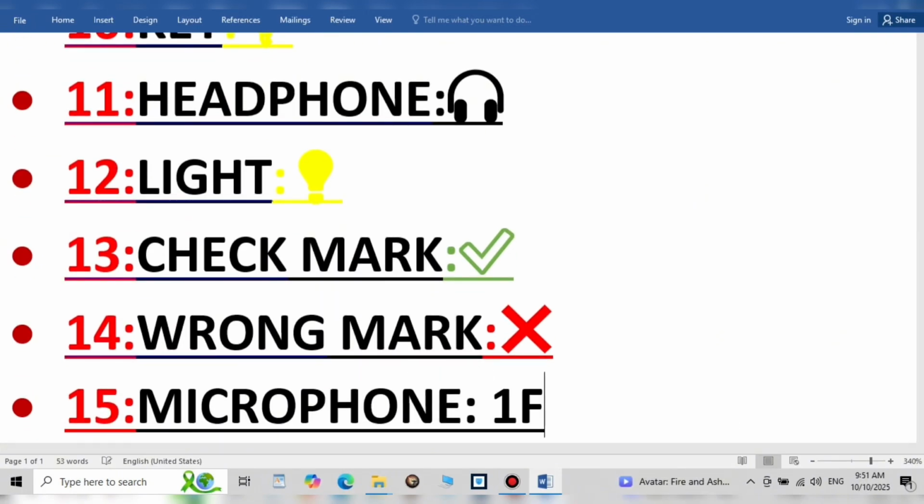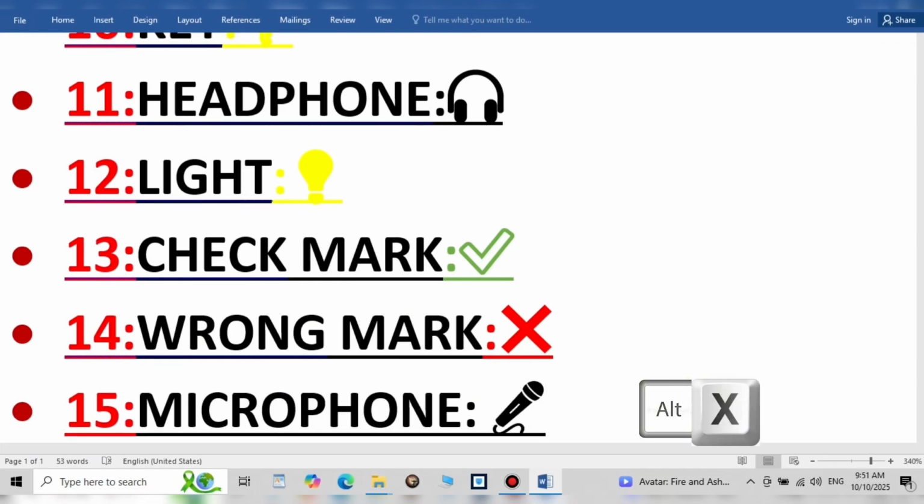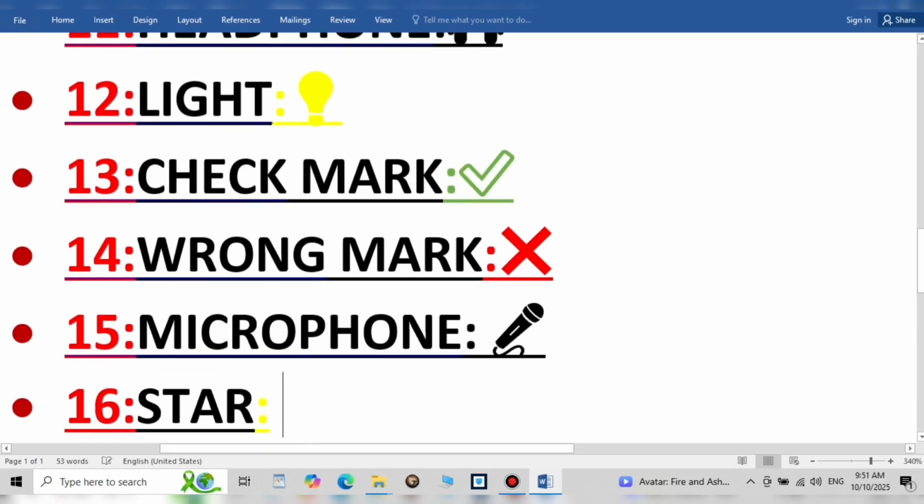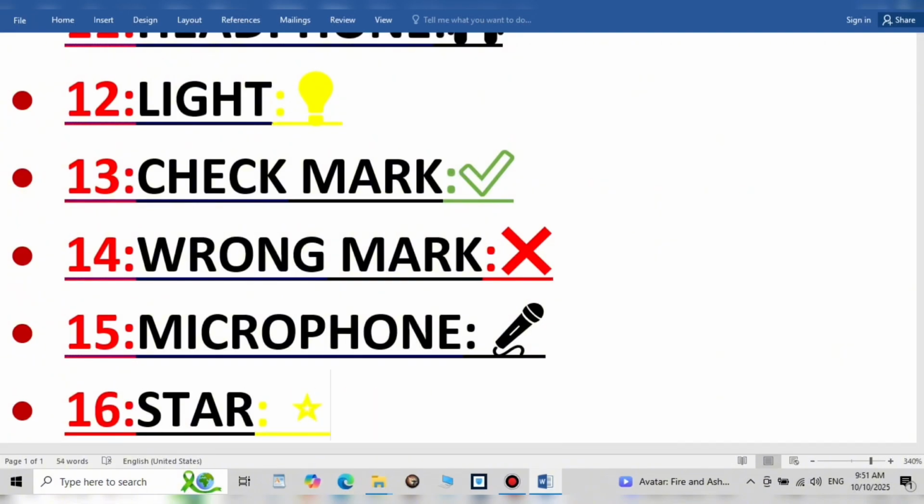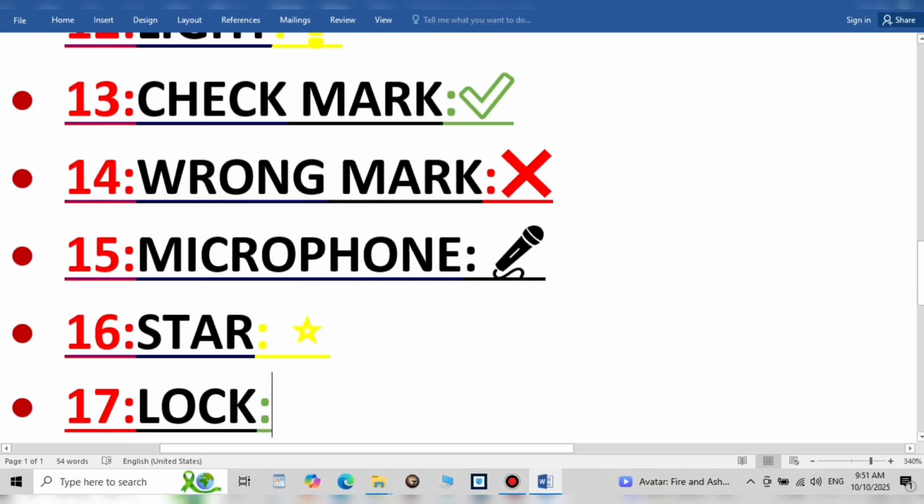Type 1F3A4 plus Alt and X for microphone logo. Type 2B50 plus Alt and X for star logo.